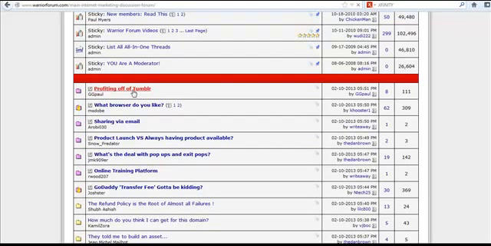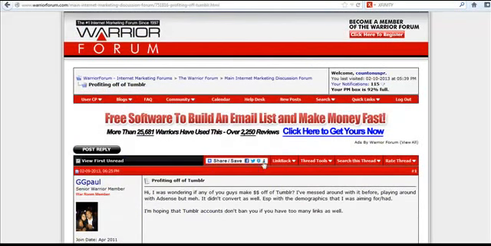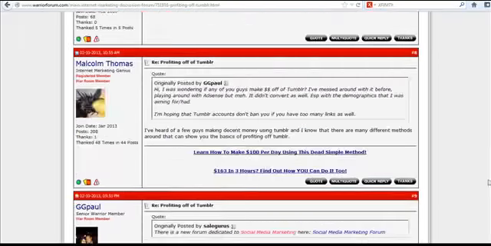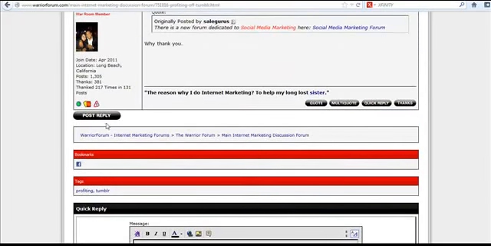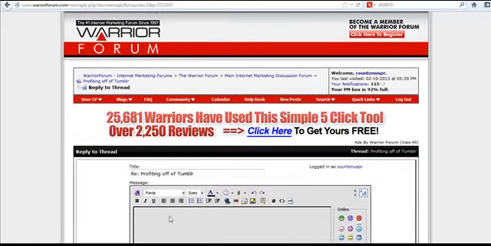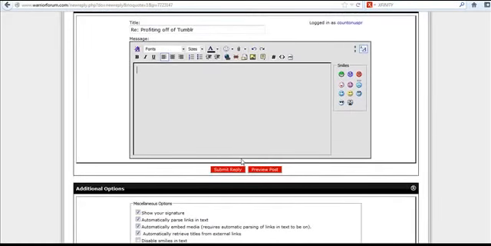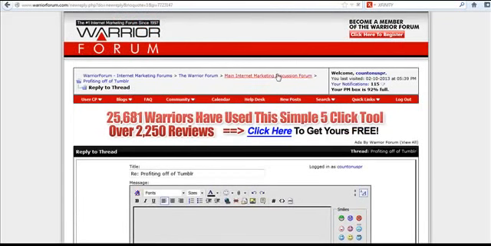So, for example, if you come in here to this post, Profiting Off of Tumblr, and you could read about this, you could come down here and choose post reply if you want to add something to this. So if you have a follow-up question, maybe you want to add some more information to it. Say, I love using Tumblr, this is how I use it in my business. That's going to be up to you how you post that in there, but that gives you a rough idea as to how that works. So once you're done, you could choose preview post to see how it looks, or hit submit reply, and it would actually submit your reply to that thread.